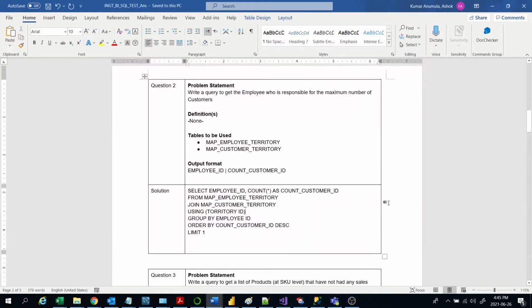These 2 tables we are merging on the territory ID, then group by employee ID and order by count of customer ID descending. Then we will get everything in descending order of customer count, grouped by employee ID. If you take limit 1, you will get the first employee, who has the most customers.